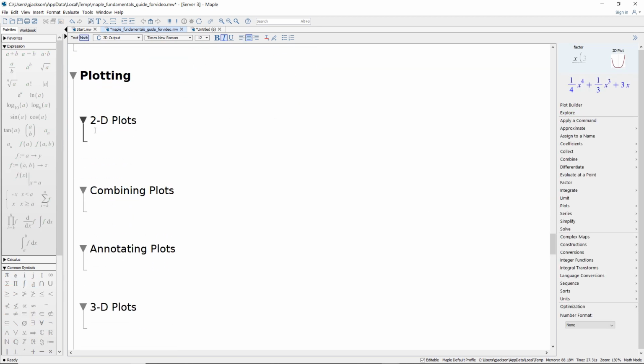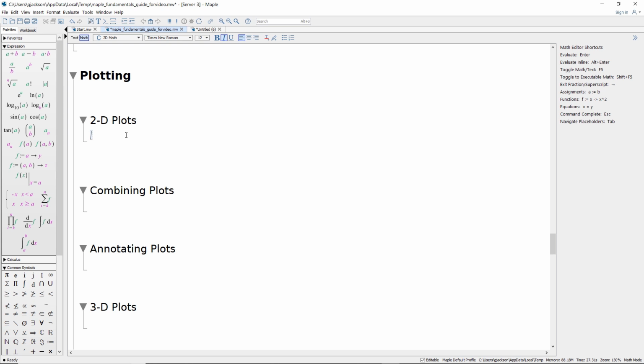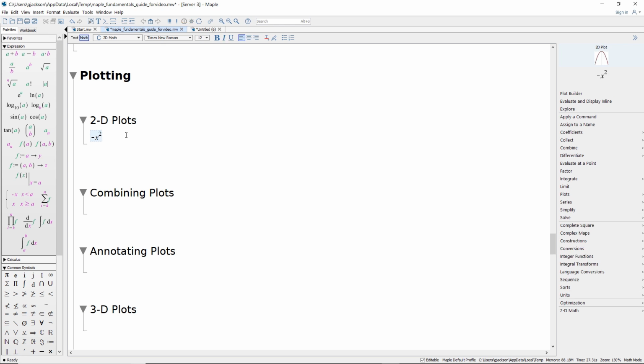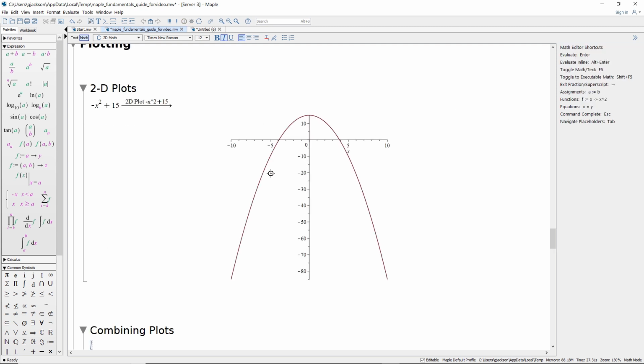Okay, moving on down to plotting. And plotting is a huge part of Maple, and Maple has an extensive array of different ways that you can produce plots, both 2D and 3D. The fastest way to plot is going to be using the context panel, as with most things in Maple. So let's just add a simple expression here, the negative x squared plus 15. And immediately we see a plot that we can just click on a button and we'll return to this plot now.